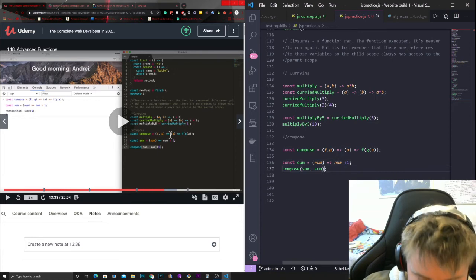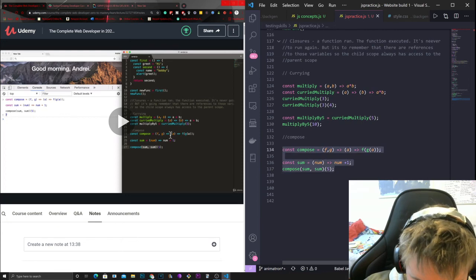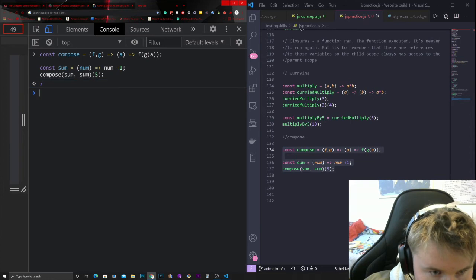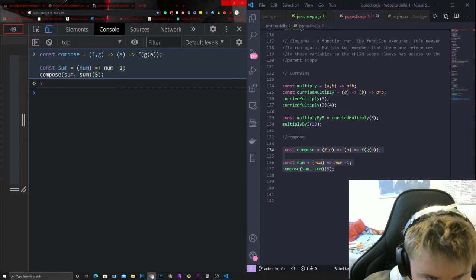so if we give it another input here, we give it 5. Now let's see what happens here. If we run, we get 7. So what's happening here is it's going const compose fg, which would be the two inputs, sum and sum, and it'll give us a, which will be giving our input here, which a would be 5, and it'll give us fga, so it'll give us num plus 1, and then another num plus 1 for the sum and sum, because it runs this twice, and we get 7 because it's adding 2 to it.